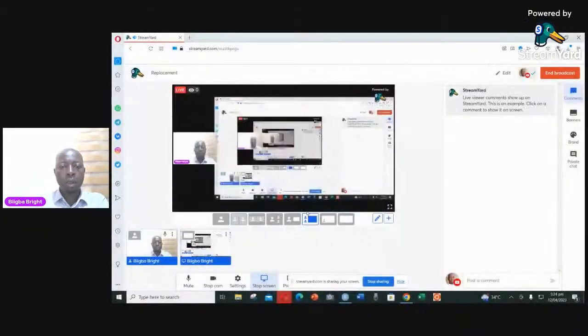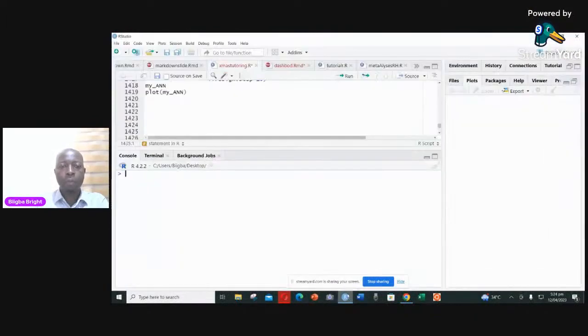Alright, so how do you replace NAs and zeros in your R programming? Let's see how we replace our NAs. For instance, you can have a data set where you see plenty of NAs like this, or you can have some zeros somewhere where you actually didn't plan to have any zero.